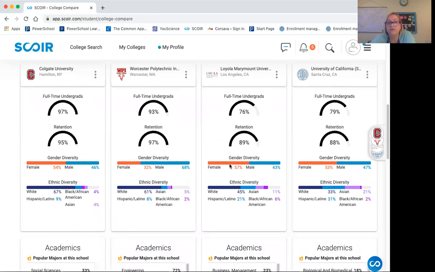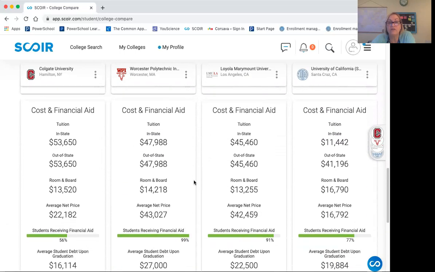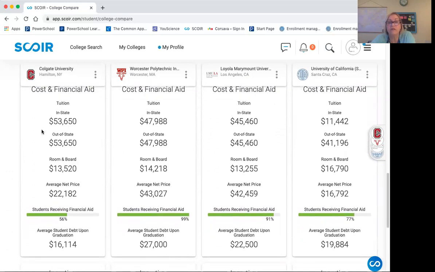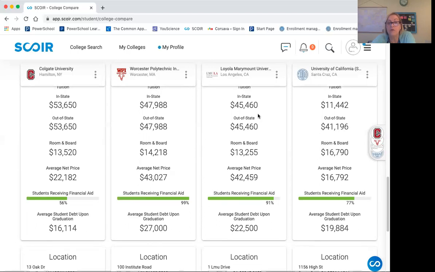Down here is the gender diversity, the ethnic diversity, the popular majors, and down at cost and financial aid, we can see what the tuition cost was, the room and board costs, and then the average net price. And you can see, while Colgate was the most expensive when we first looked at the sticker price, its average net price is significantly lower than either WPI or Loyola Marymount. So this is why we ask you to do some real financial research. And as I say, we're going to show you how to do a net price calculator in a different video.